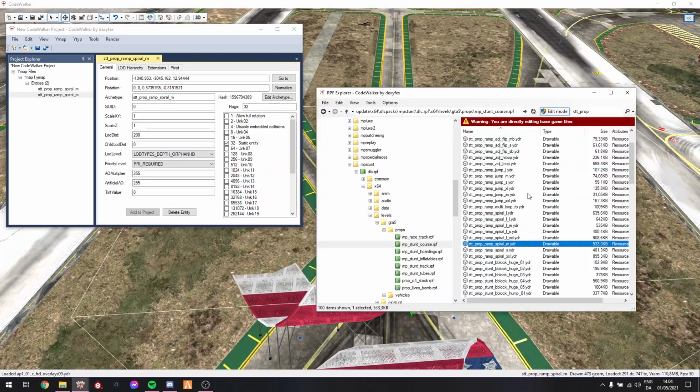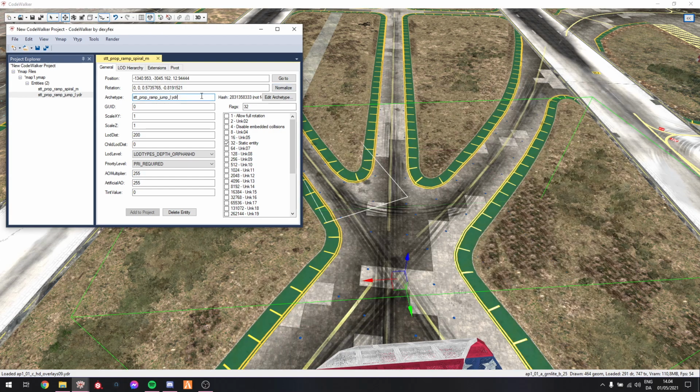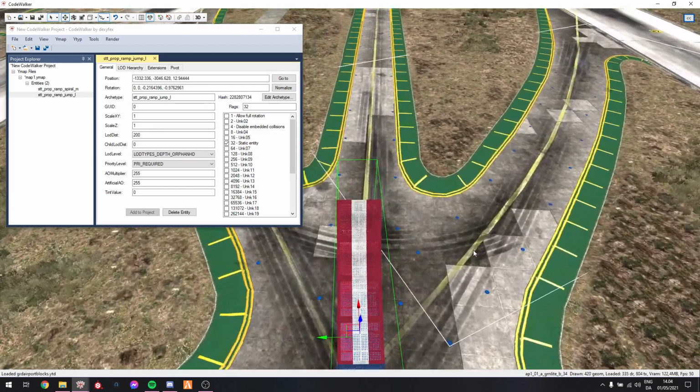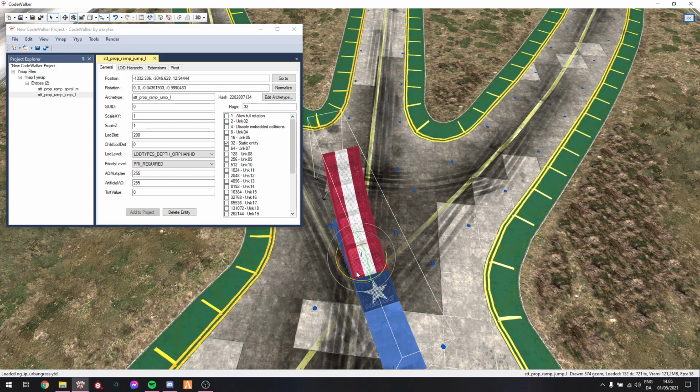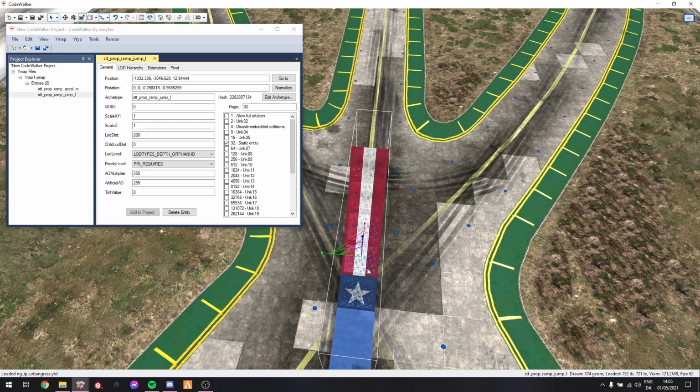I'm going to go back and find another prop. In this case, I'm going to use the prop ramp jump large, like so. I'm going to rotate this. And if you don't already know, you can use W to move, like for the movement tool, E for the rotation tool, R for scaling, but you don't want to scale ever in CodeWalker. It doesn't work like 99% of the time, so just don't do it.